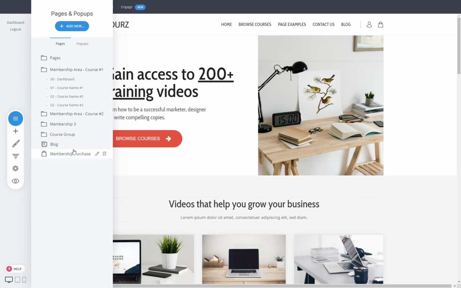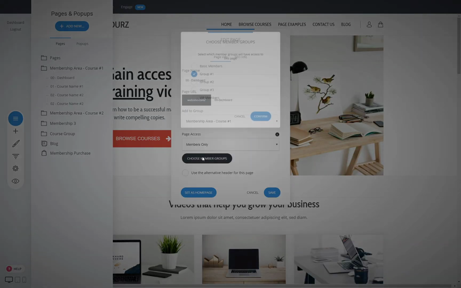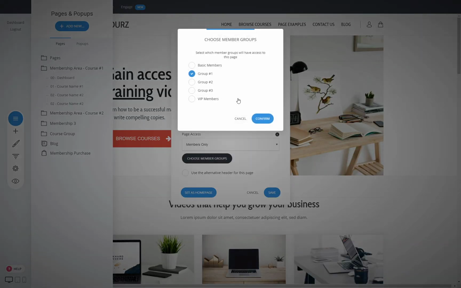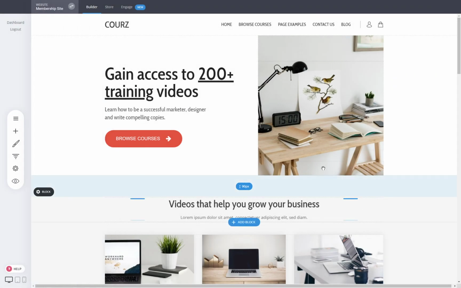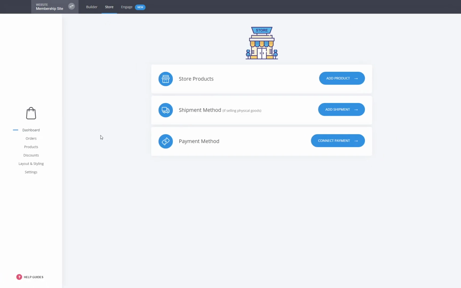So simple as this. In this case, to this dashboard, we can restrict access to only, let's say, people who are part of group 1. So yeah, this is how you organize your content. And obviously the next thing would be how to actually sell access to these groups. So all you have to do is go to store.